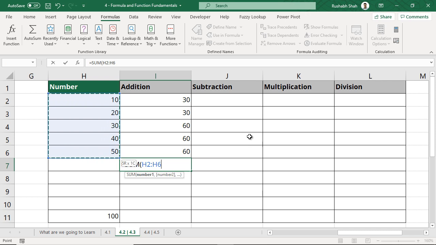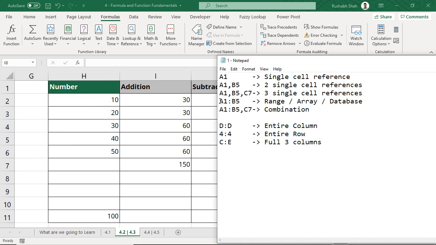Mind you, the color of H2 and H6 is the same because it is a single selection. So the colors change when the selection changes. Bracket close, enter. What we just did was this. Interesting?